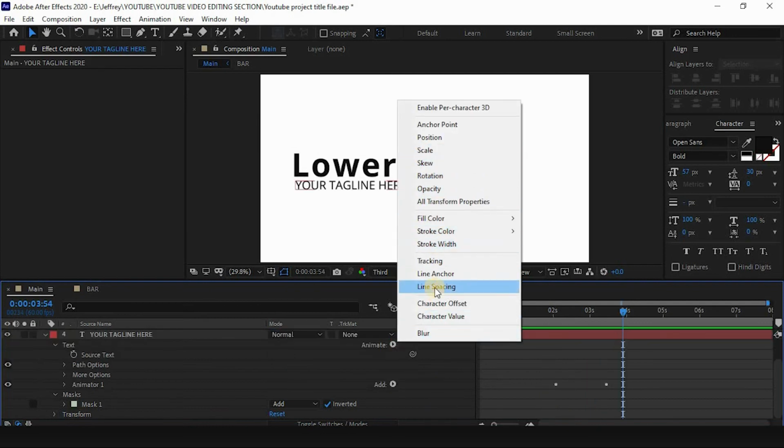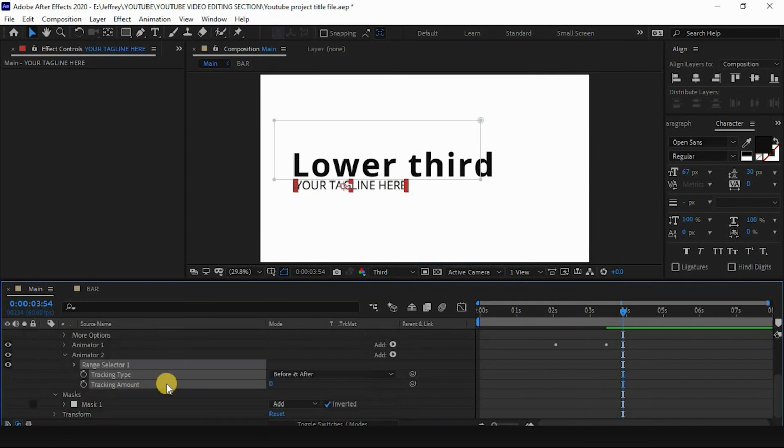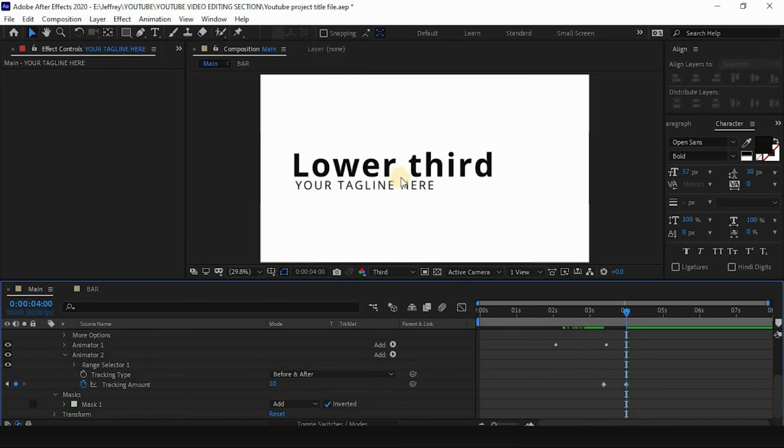I'm going to add another tracking to it. So what I'll do is right over here, when the animation kind of ends, that is the subtext animation, I'm just gonna add a tracking amount to it, put a keyframe in the tracking amount, and move a little bit forward, maybe like half a second or 3/4 of a second, and increase the tracking amount to 10%, just like so.